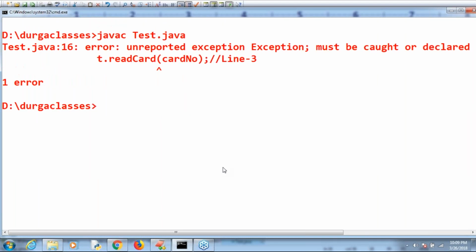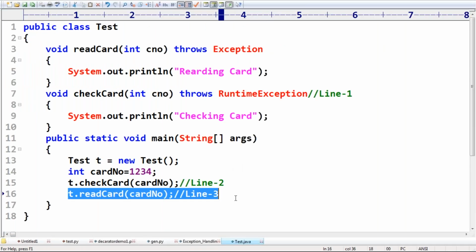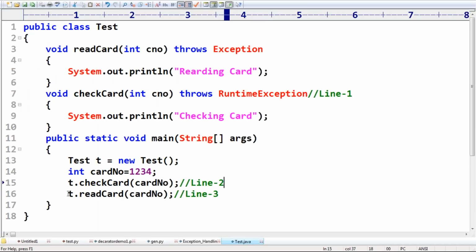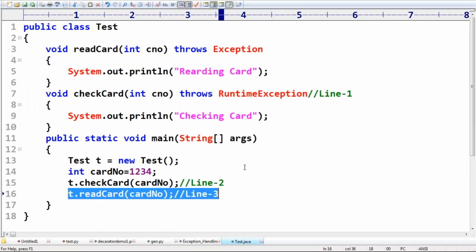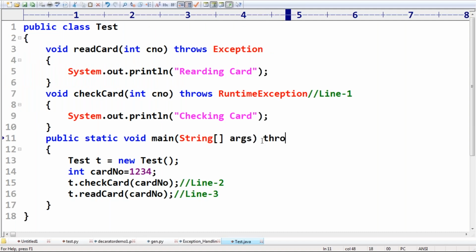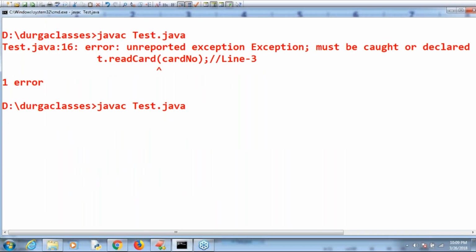Unreported exception must be caught or declared to be thrown. Remember that. How can I solve this problem, sir? We can solve this problem in two ways. This line you can take inside try catch, or otherwise you can use throws Exception. Then happily it is going to work.